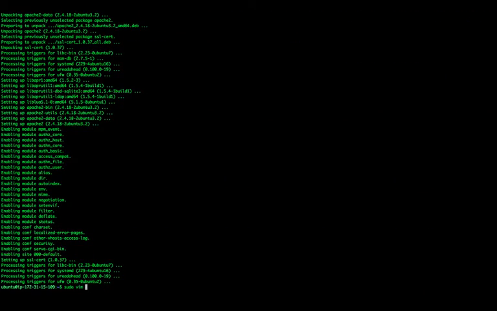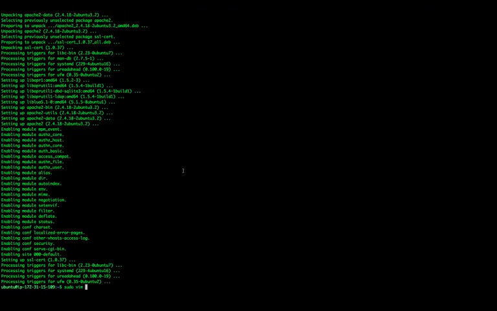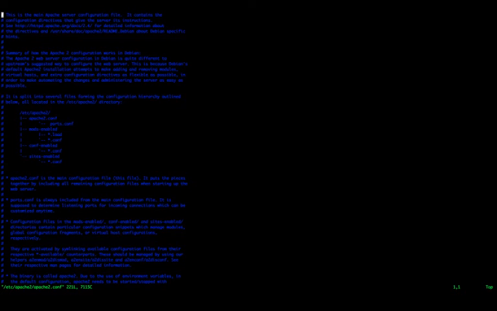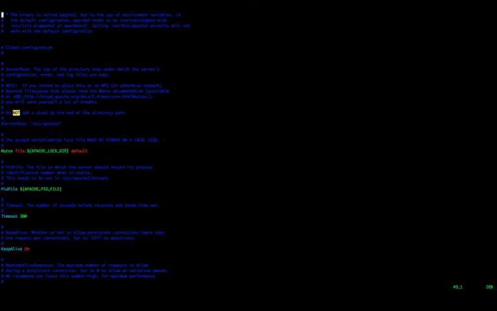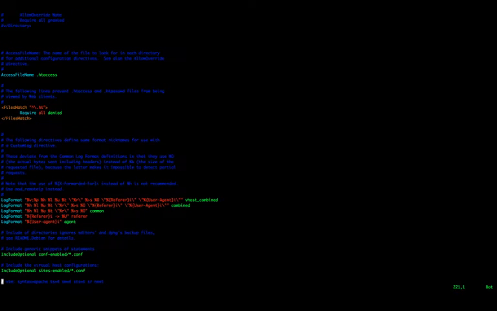So sudo vim. I usually prefer vim instead of nano for editing files, and vim is like a simpler version of Sublime or Atom. So sudo vim /etc/apache2/apache2.conf. So here are all our configuration files. Usually you don't need to change this. It has good defaults.